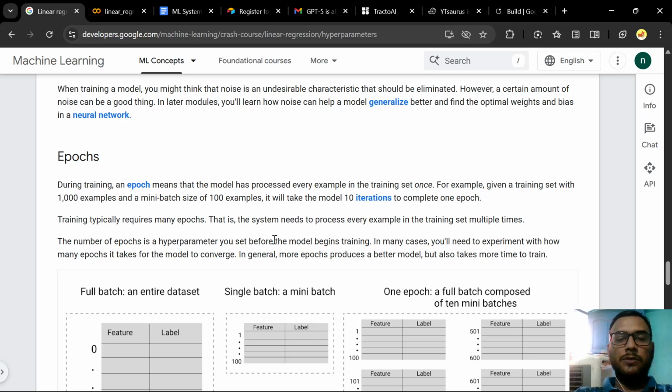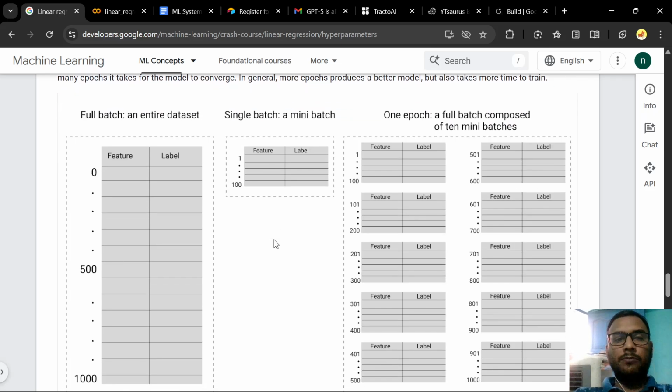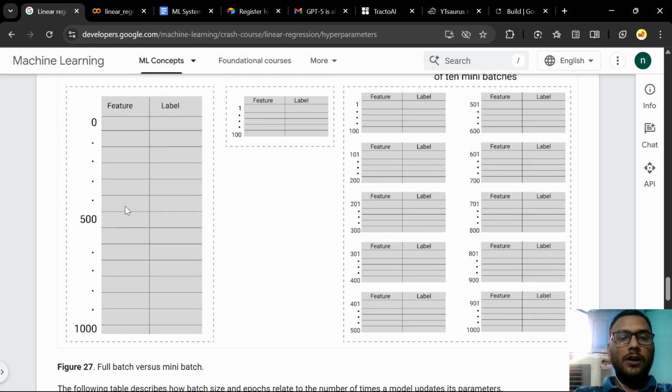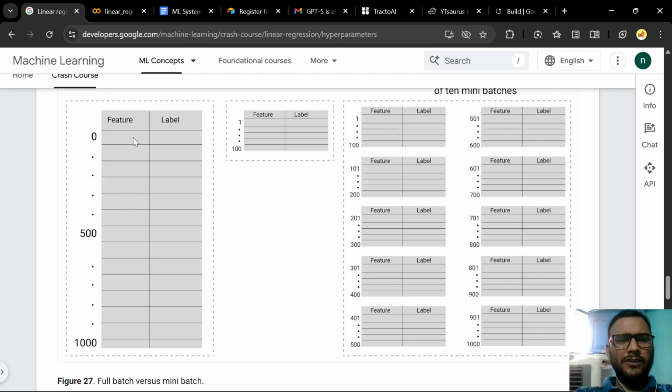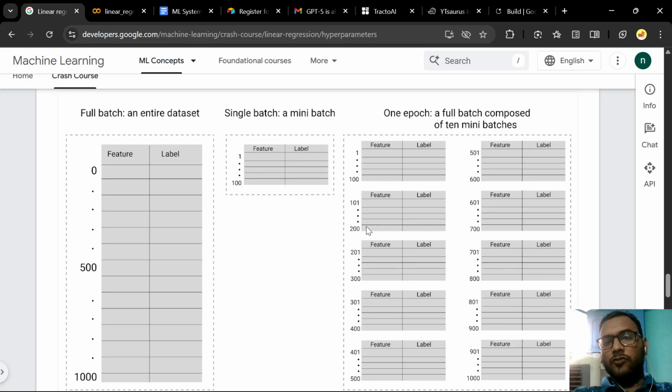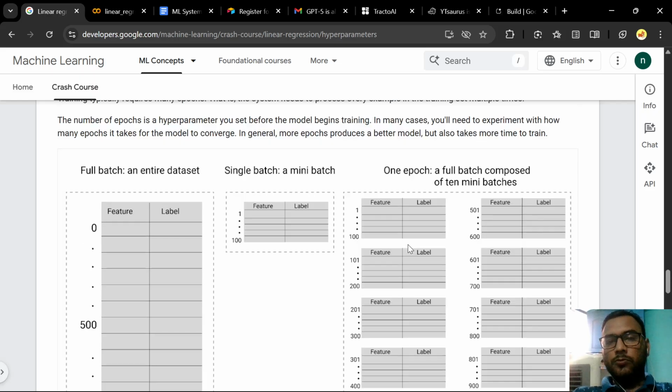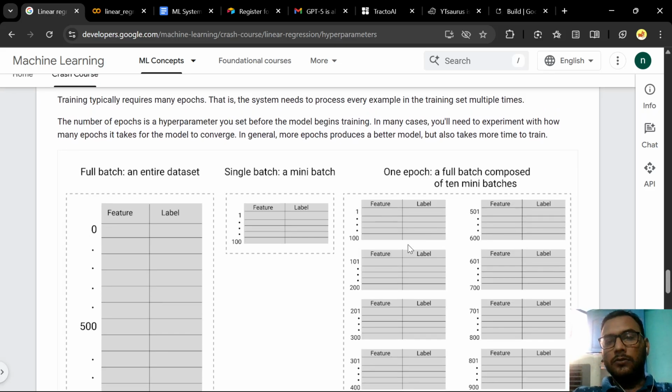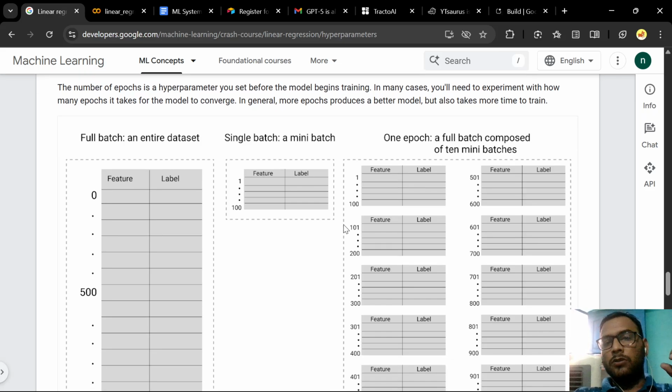So that is how we calculate one epoch. And here is a graphical example. This is a full batch, where there are 1000 examples. Now this is a single batch, or we make batches of 100, a small batch, called a mini batch. And this is one epoch: 1, 2, 3, 4, 5, 6. This is a decomposed version. One completion of a full training pass over the data set is called one epoch.